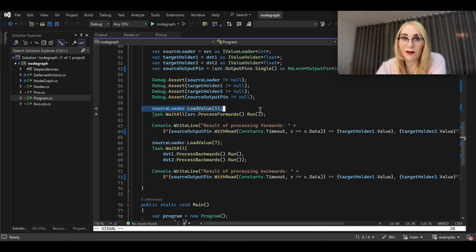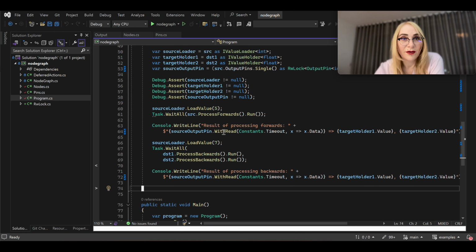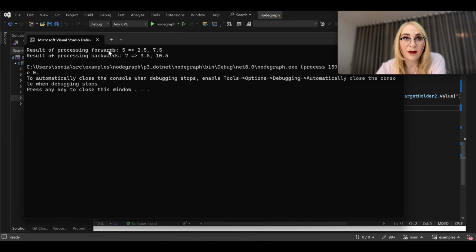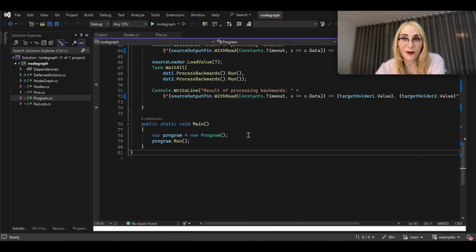As we can see, we load the value 5 into the source node, and then we process forwards, we print something, then we load some other value, okay, and we process backwards. We use task wait all, destination 1 and 2 process backwards, so this will run in parallel, okay, and then we print. So what did we print? Result of processing forwards 5 gives us 2.5 and 7.5, and result of processing backwards 7 gives us 3.5 and 10.5. And what was the formula for this?